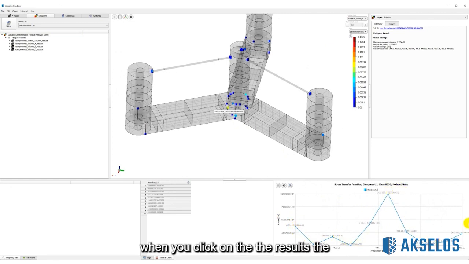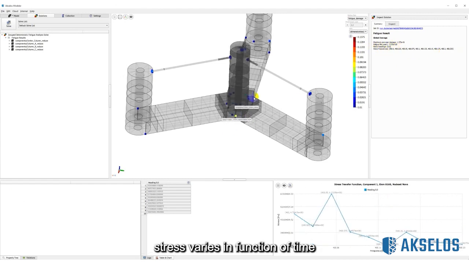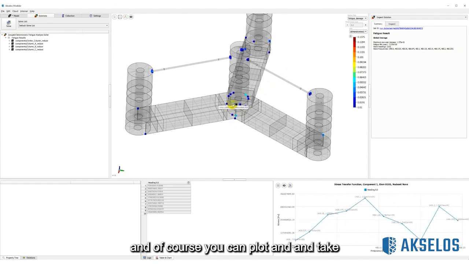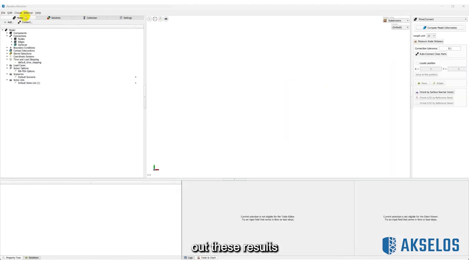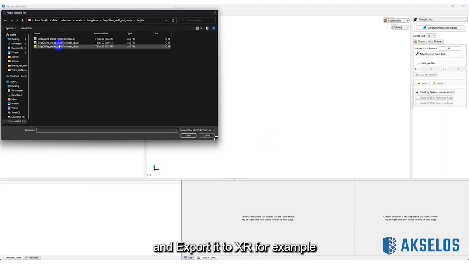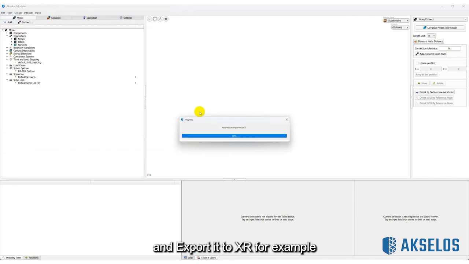When you click on the hotspot in the results, you can see how the stress varies as a function of time. And of course, you can plot and take out these results and export it to Excel, for example.